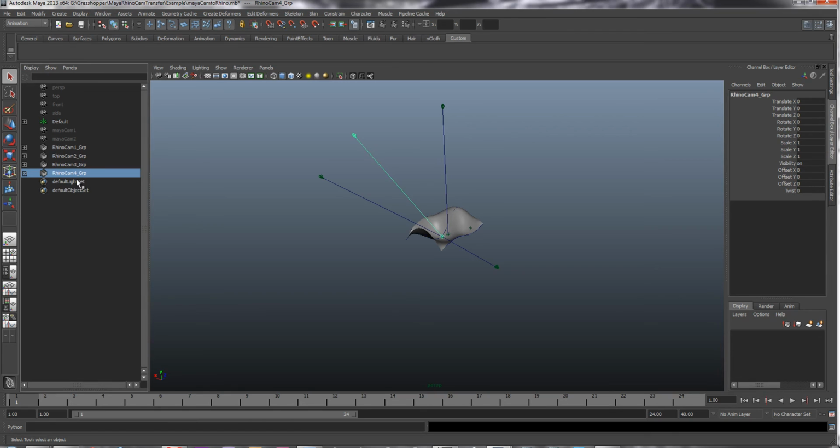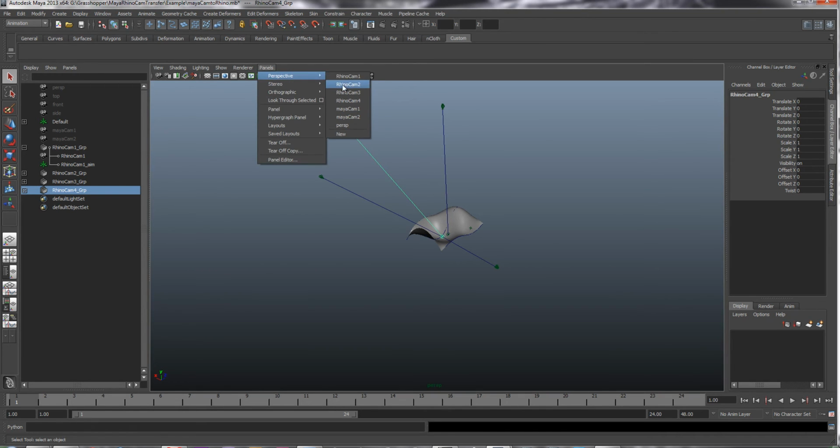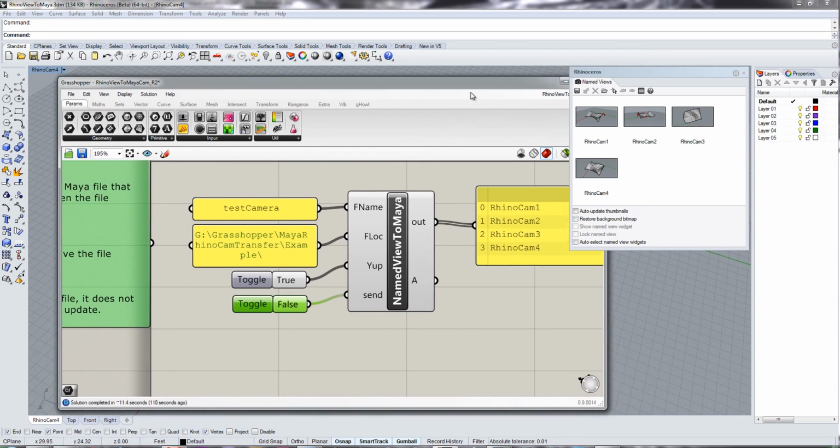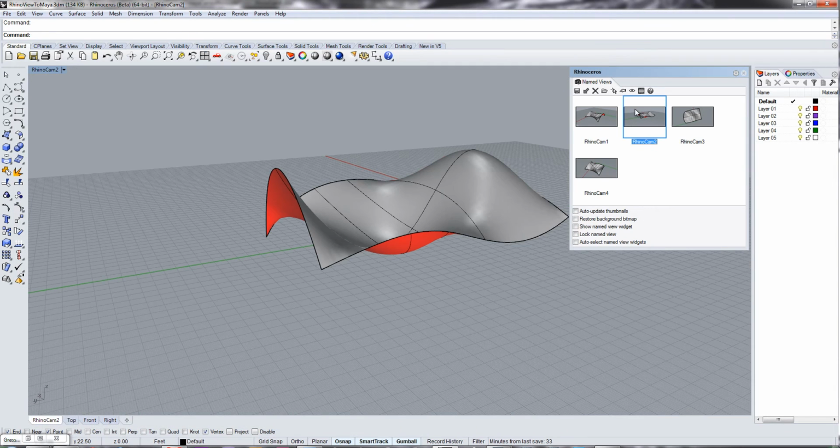I write it out as target and aim cameras with proper focal length. So it actually grabs the focal length from Rhino, and the aim and the camera itself, and so it writes out camera with aim. So you can switch to any camera, and you'll see that this view, that's Cam 2, and this view are identical.